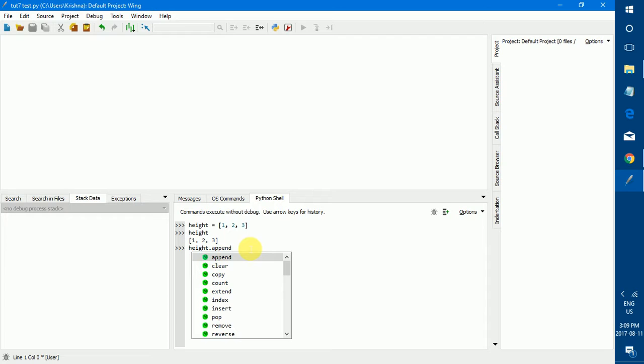Then you have some brackets. In these brackets, you need to type in the value or the element that you want to add to the list. Let's say he grew an extra meter, so now he's 4 meters tall. That means you want to add 4 to the list. Click enter and call on height again. You will see that 4 was added to the list.